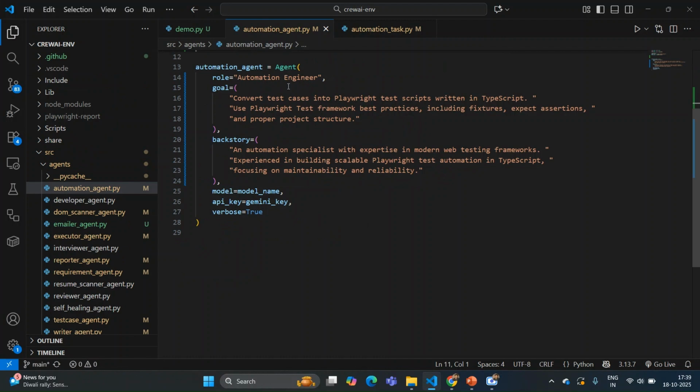The role is the automation engineer agent, and the aim of that agent is to convert the test cases into Playwright test scripts written in the TypeScript language. Also, it uses the Playwright test framework best practices, including fixtures, expect assertions, and the proper project structure. I also assigned a backstory: an automation specialist with expertise in modern web testing frameworks, experienced in building scalable Playwright test automation in TypeScript and focusing on maintainability and reliability. Along with that, I assigned my LLM, which is Gemini 2.5 Flash, and its API key.